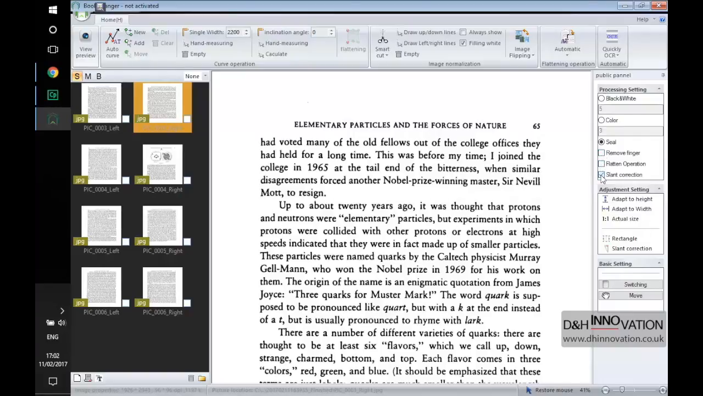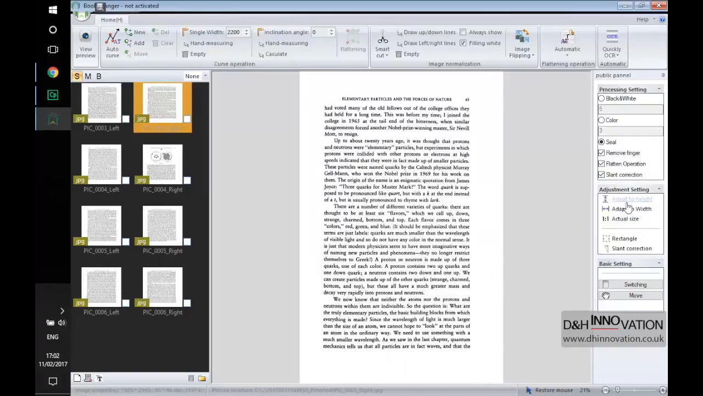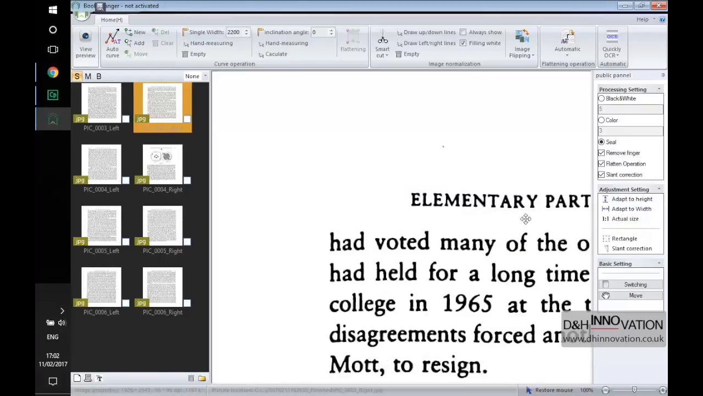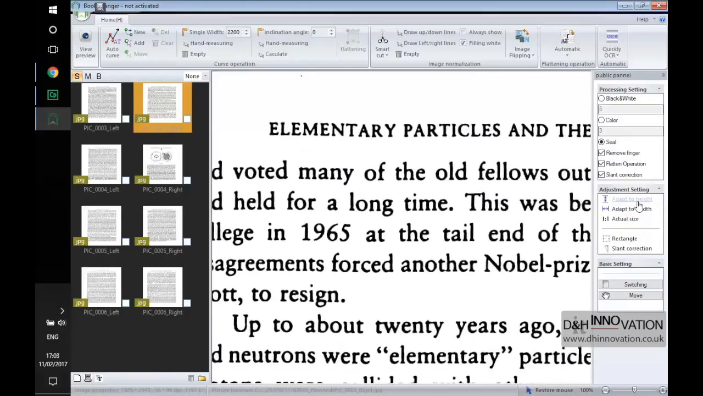However, if you don't want any of those functions, you do have the choice to deactivate them, to speed up the image processing. The adjustment settings here are the options to adjust the view in the operation window. You can set the image in the operation window to be displayed in an adapted height or width, or you can set the image to be displayed in its actual size.